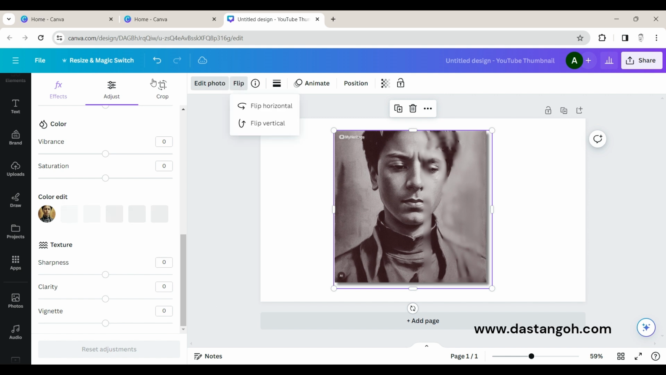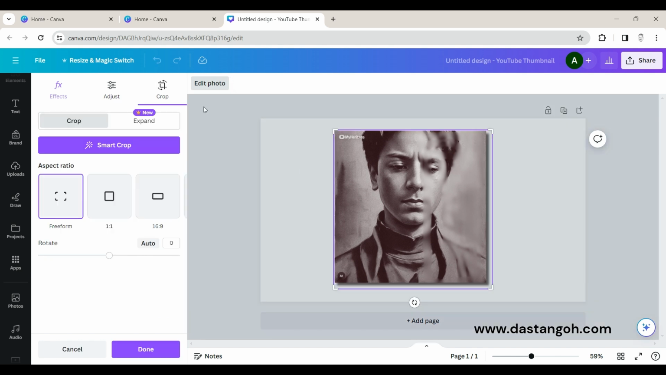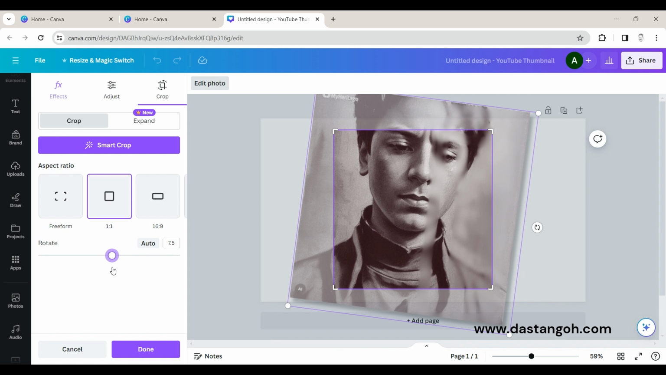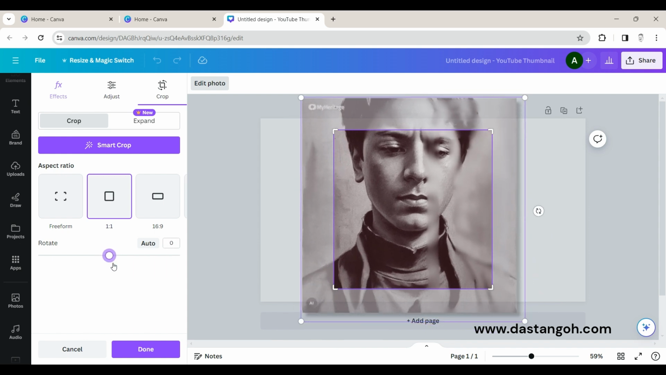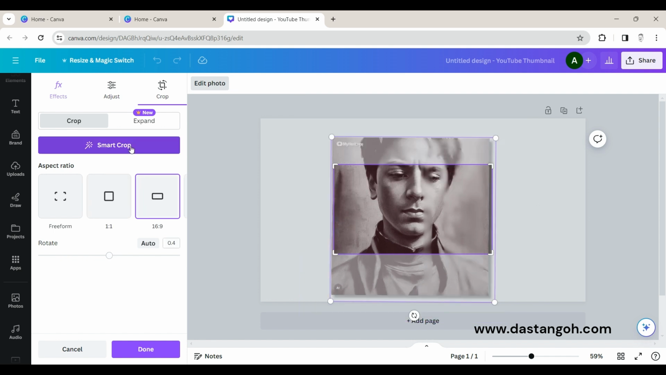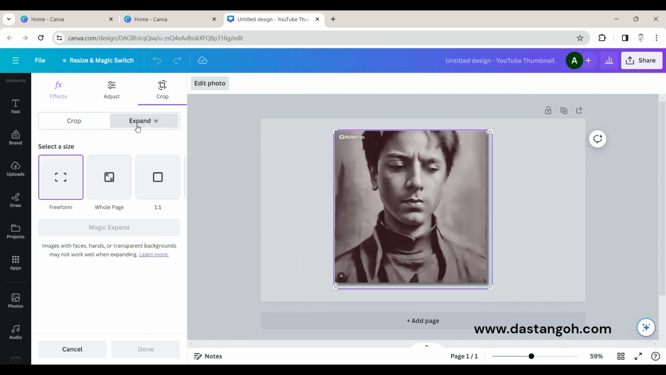Then I have an option for crop. I can crop the image one by one. There is rotate, so I can rotate the image as per our requirement, and we can also smart crop. The image is cropped. We can even expand.